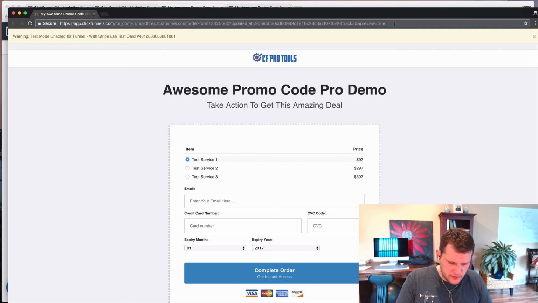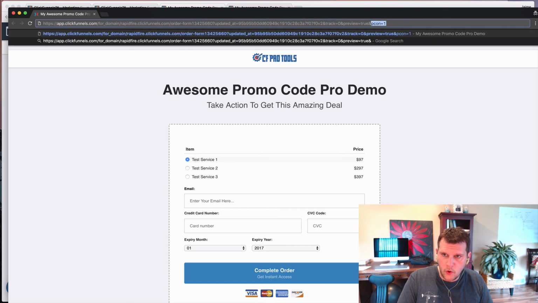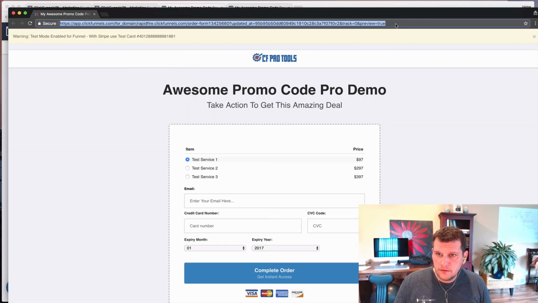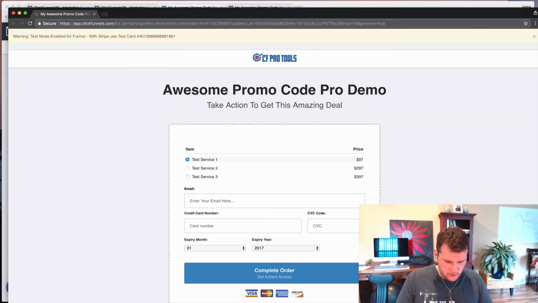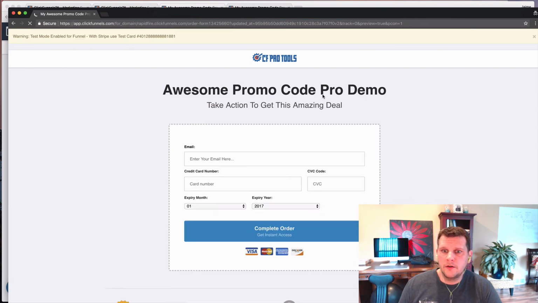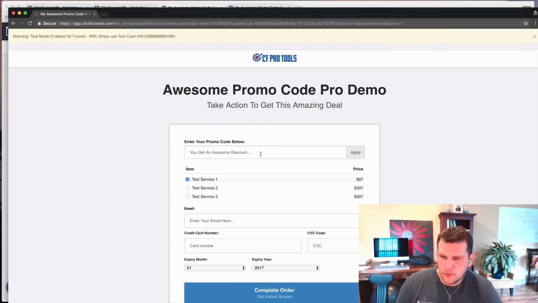In this case, it's ampersand PCON equals 1, but that's only because this is a preview URL. PCON equals 1. Oh, I don't know what I did there. I must have hit something extra. So let's go ahead and do ampersand PCON equals 1 and hit enter. There we go. And now we have our promo code field.